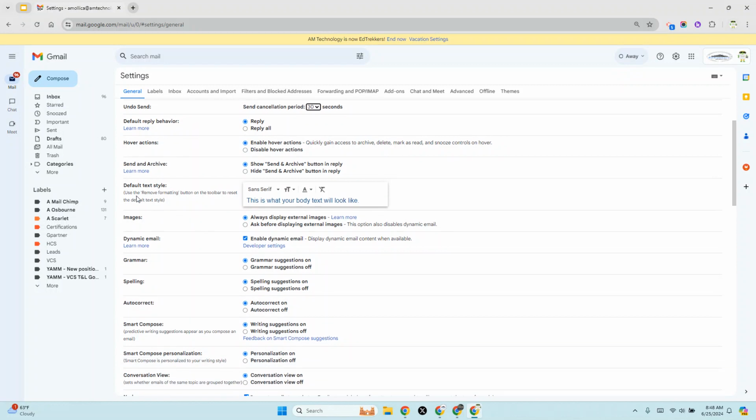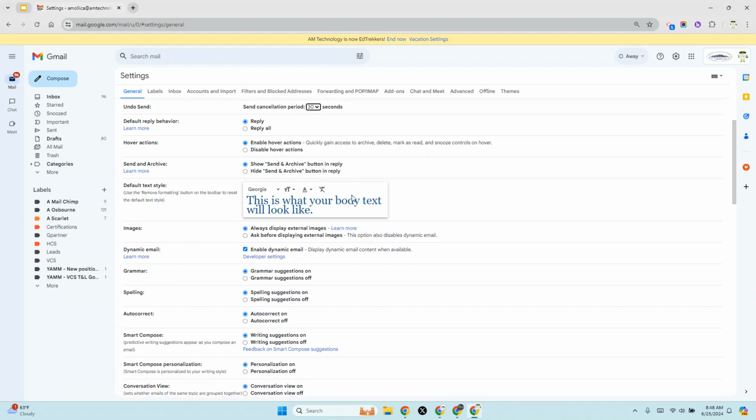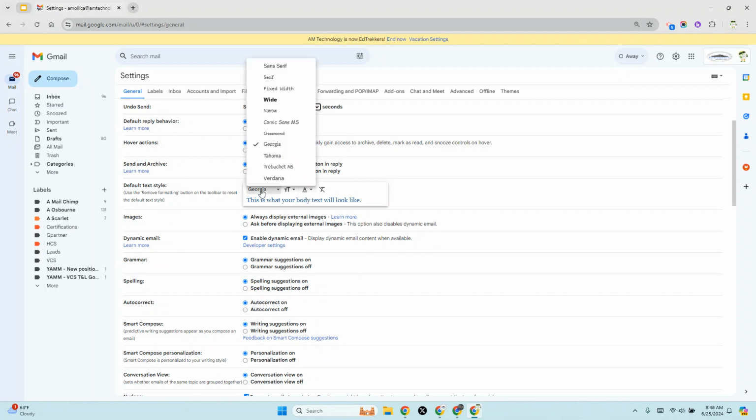The next area we want to look at is default text style. Many of my clients tell me, after learning this tip, that they've always been changing their text to be larger, or they've always been changing their font. So if you're always changing it every time you send an email, you can set the default to something else. So if you would like a sans serif font, like Georgia, for example, and you want it to be ginormous, you can do that. If you want it to just be large, you can do that.